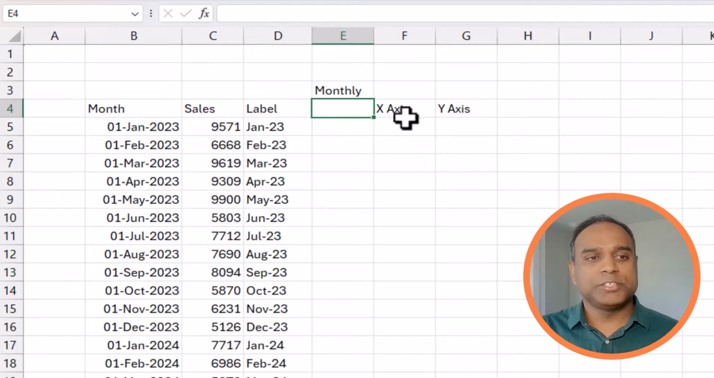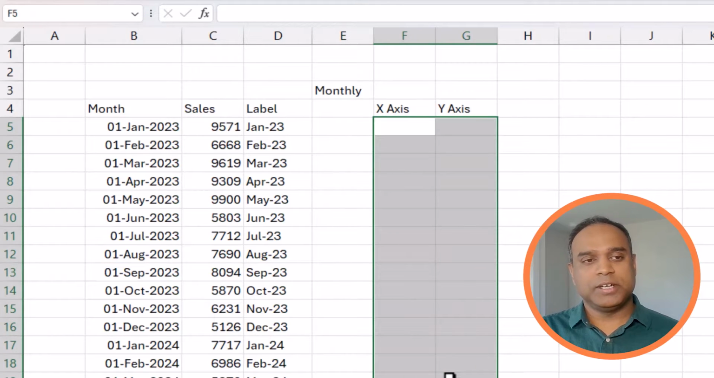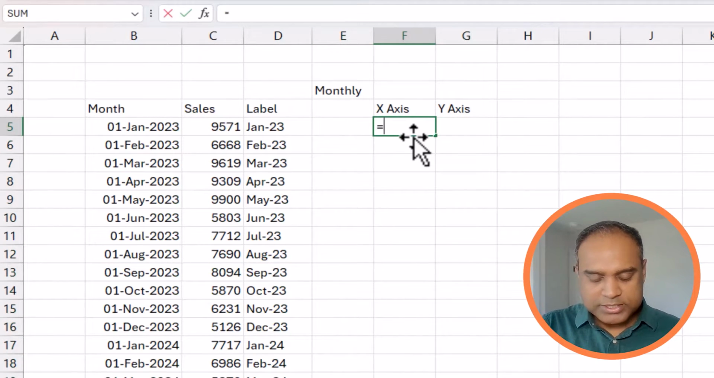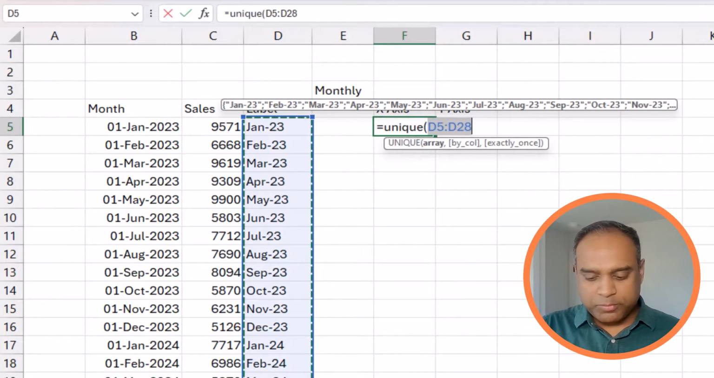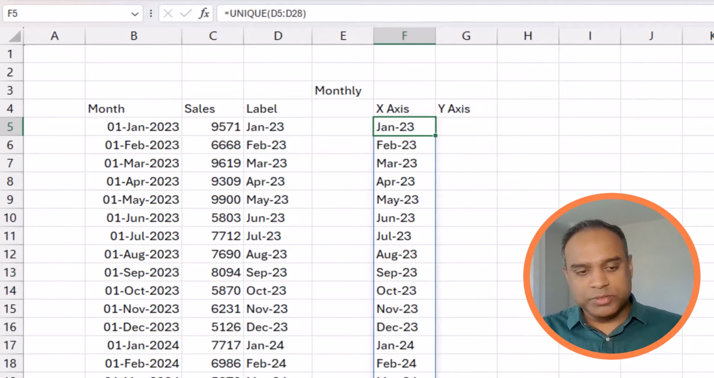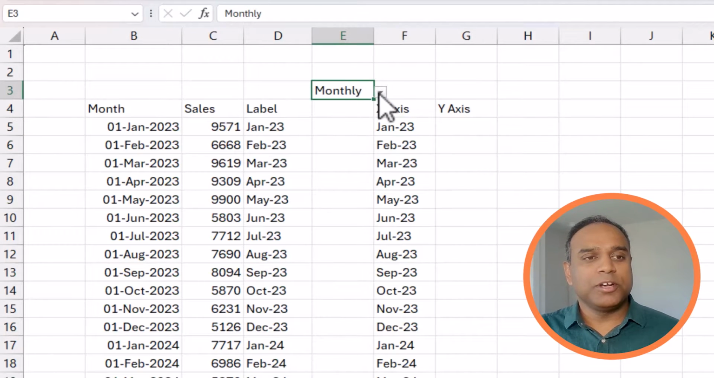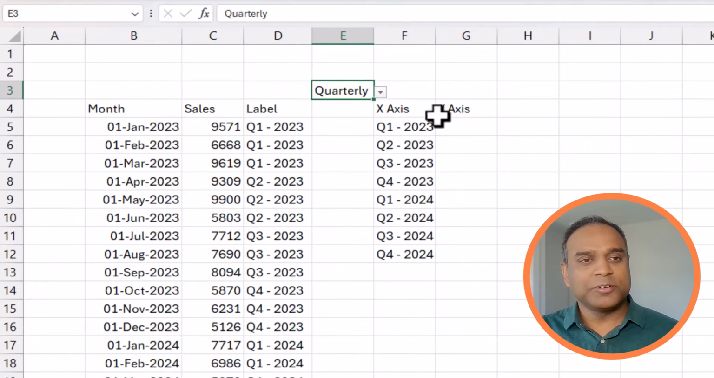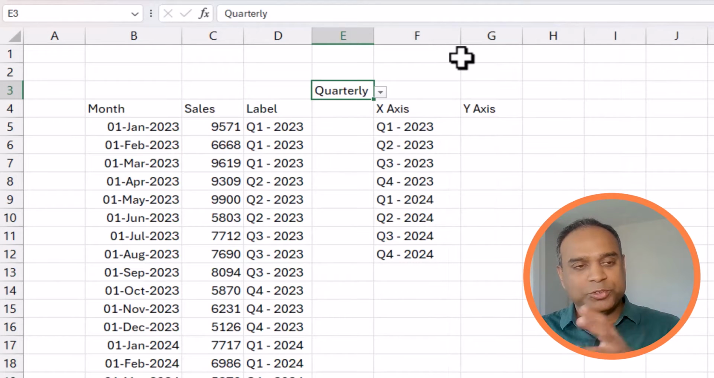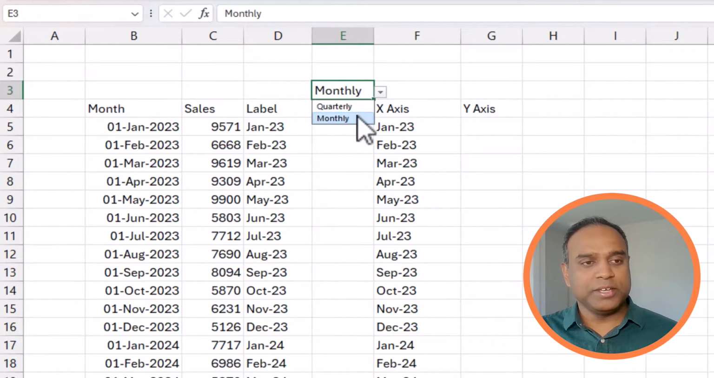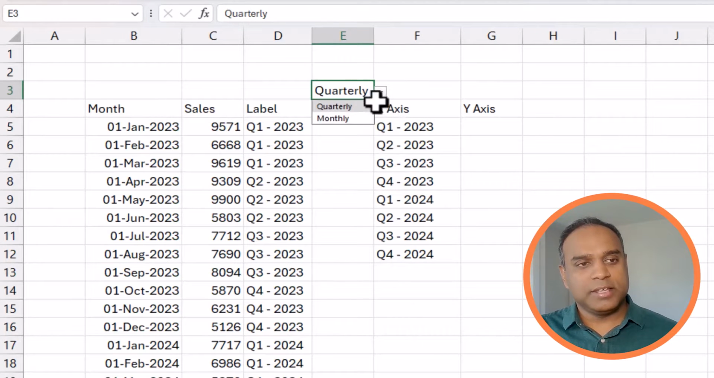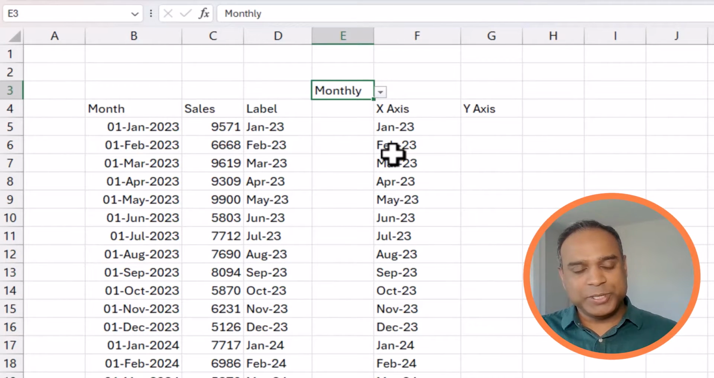The next step is to now build the chart data. So let's say UNIQUE of these values. Now, this will give me all the months, right? But what if I said quarterly? It'll give me all the quarters. So this is why we have to do it in two steps. And now you can hopefully understand what we're doing here. Quarterly and then monthly, the x-axis is changing.